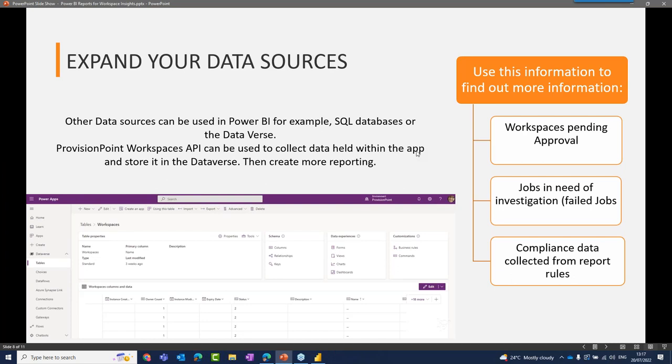We've also got jobs that maybe need some investigation because they're in our job queue. And we might want to look at that as an app manager in a report, but not everyone needs to see it. We might have even enabled compliance policies within ProvisionPoint to report on external sharing, disabled owners, or check that it's meeting my naming convention standards. None of that data is available in that site directory list, so I might need to expand my data sources.